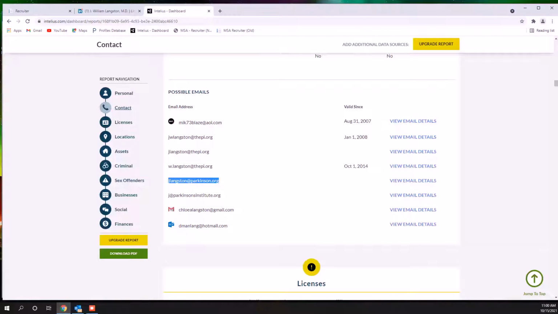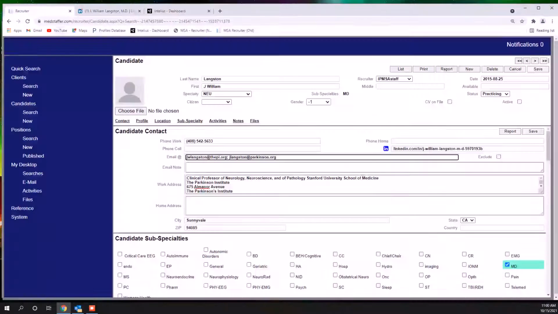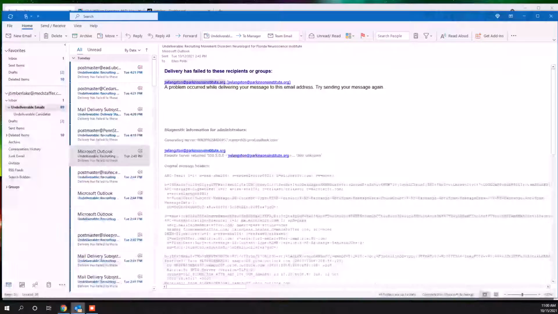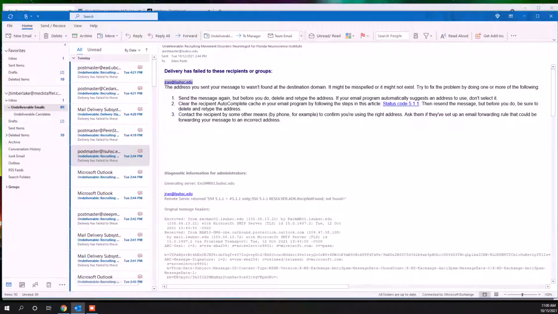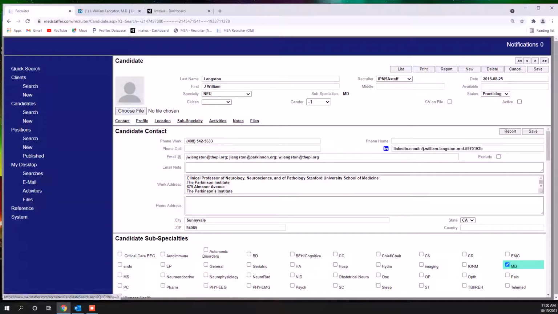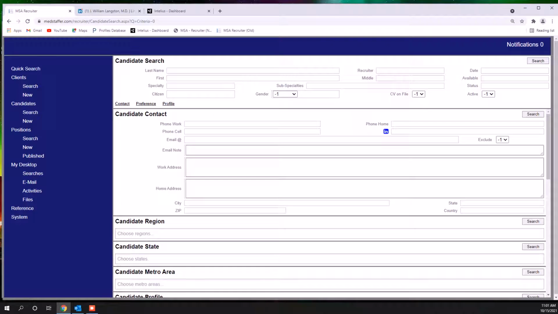And then I just did one more just in case. Did another semicolon, space, and then enter this, and then you're going to hit save. Then you can go back to the email with that undeliverable and delete it, just so we know that it's done. So I went to the second email, copied and pasted. I'm doing the same thing. Search, went to candidates, search, and then the email, and hit enter.